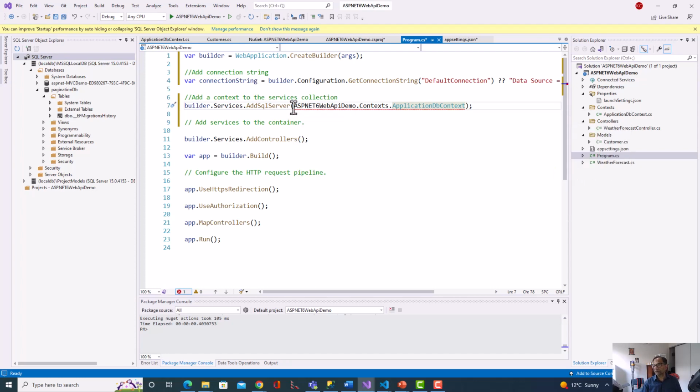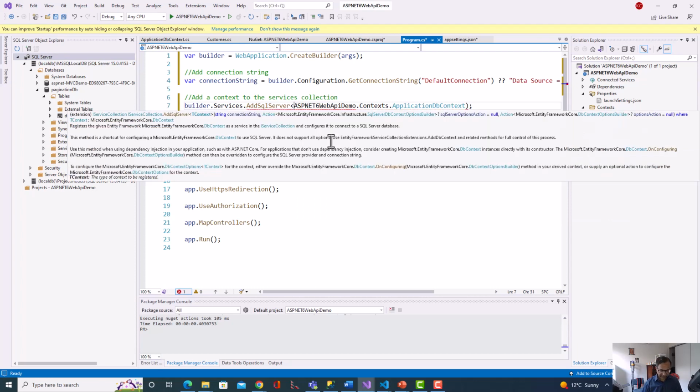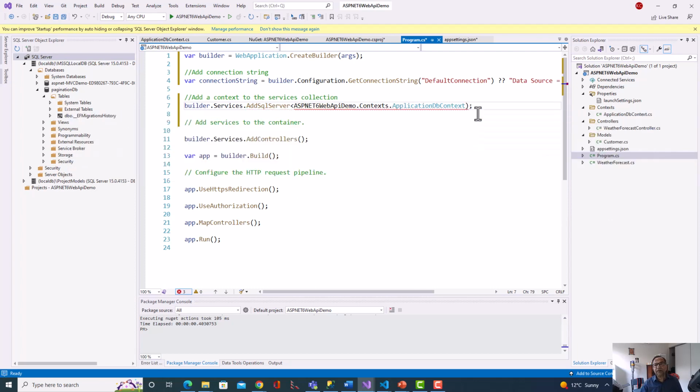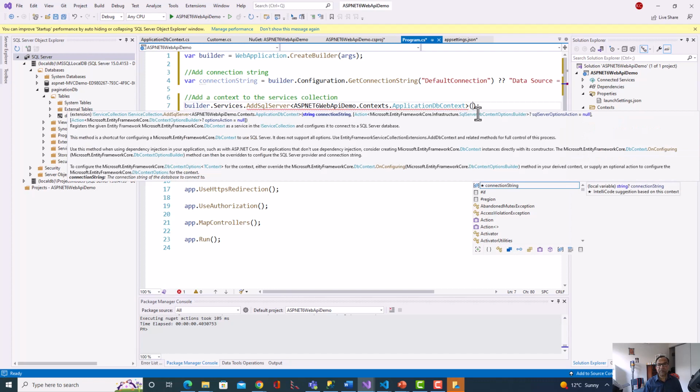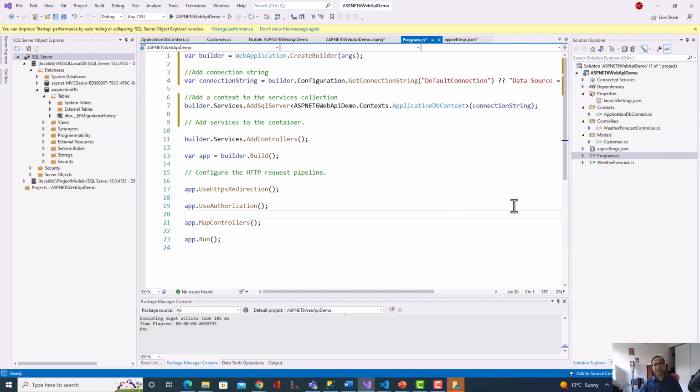So this part will be within angle brackets, and then this will have your connection string, and then it gets rid of any squiggly lines. So this is fine. We have added a connection string and we have added a context to the services collection, and then save this file.